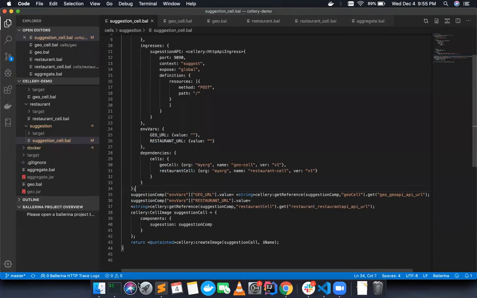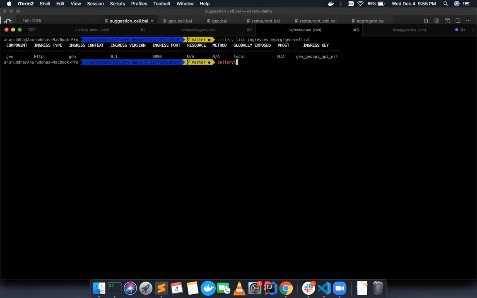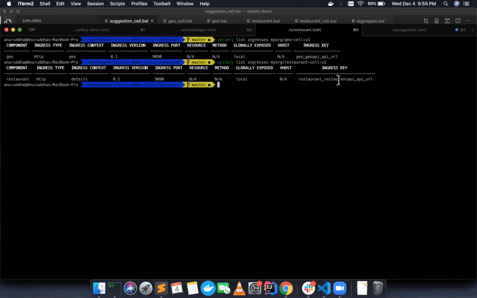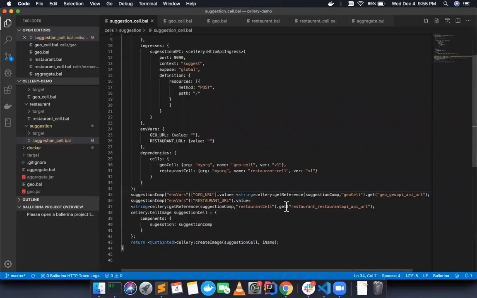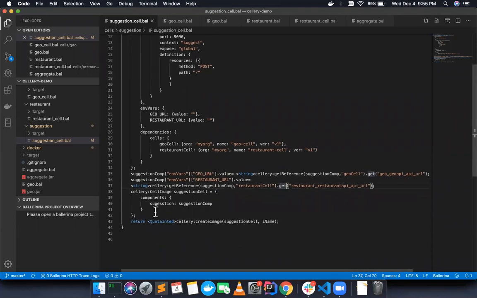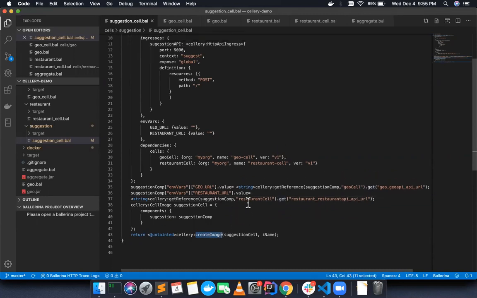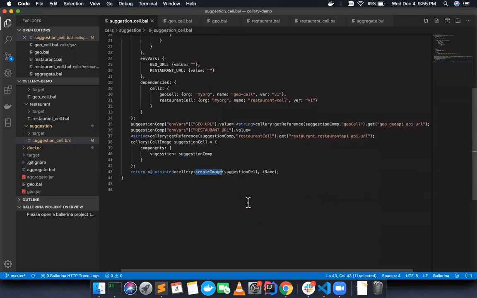These two values will be the same if I do the Cellery list ingresses for the restaurant cell as well. So it is the same value that we have added here. So that's it for the build. We have a call in this create image method that's already populated with the snippet that we have generated. Now we'll write the run method for this one.